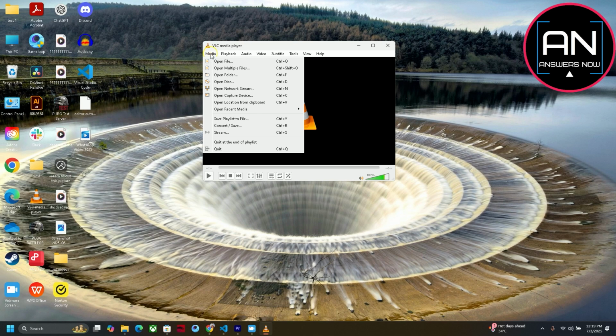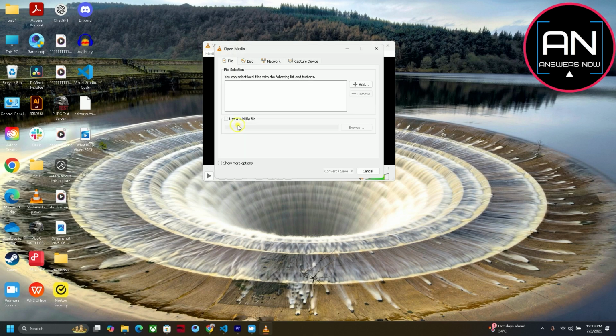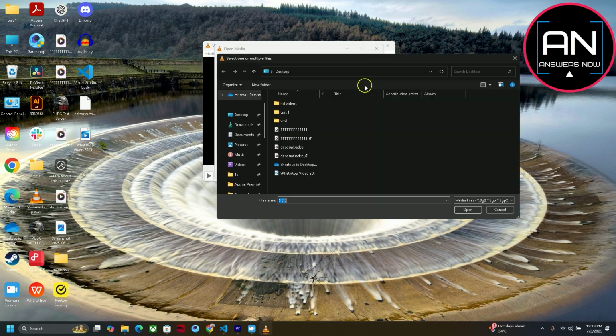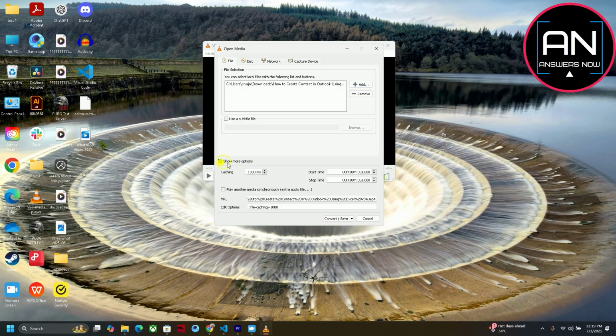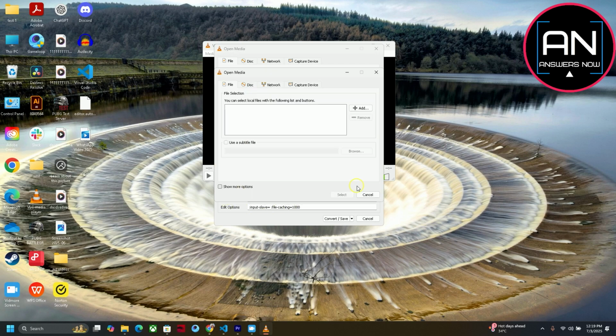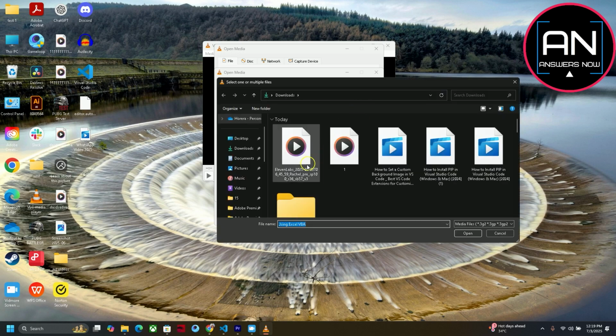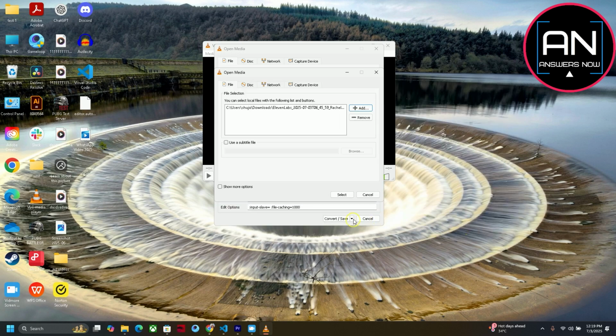First of all, open your VLC media player and tap on this Media. Convert/Save and here click on Add. Then you have to select your video. After that, tap on this Show more options and check this one here, Play another media synchronously. Tap on this Browse and tap on this Add again and select your audio. Click on Select. Now click on this Convert and Save.